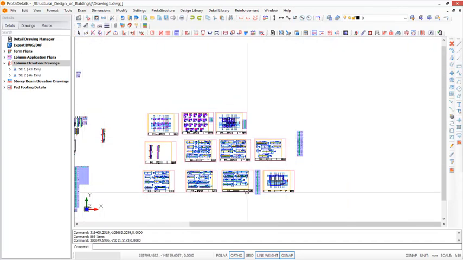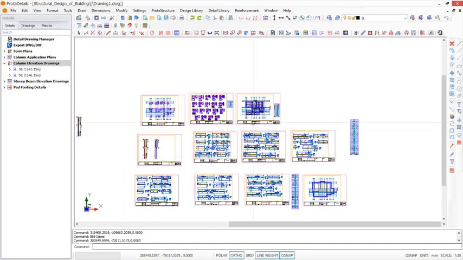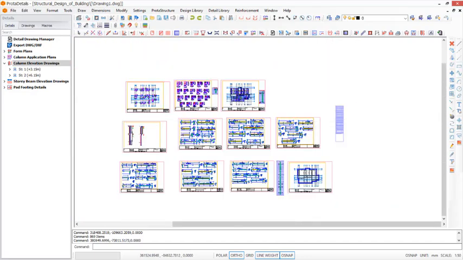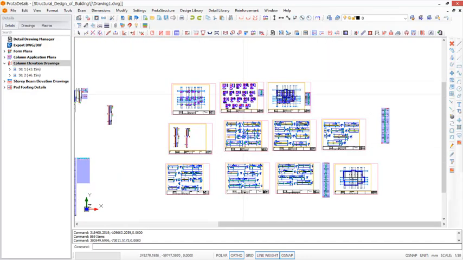So this is not limited to this extent. You can actually bring your drawing from AutoCAD into Prota Detail and then reinforce it like this and generate the bar bending schedule successfully. So it depends on your limit of use of Prota Detail.